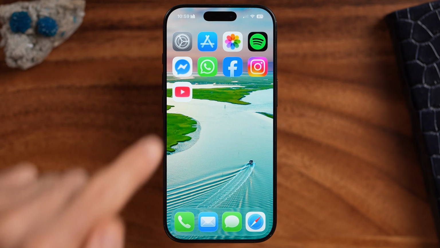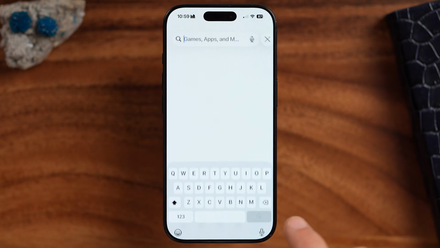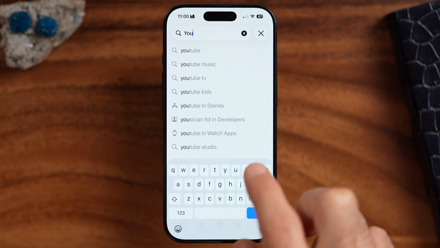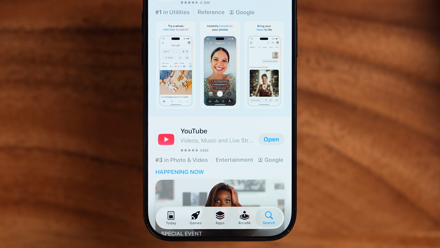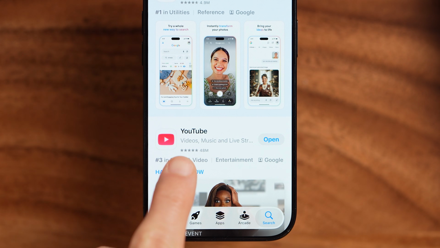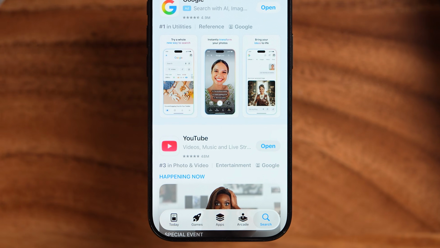The next thing we're going to do is tap on the App Store or Google Play Store, and we're just going to search for the YouTube app to see if there's an update. A lot of times this fixes it just to update it. However, you can see in my case, next to YouTube, it just says open. It doesn't give me the ability to update, which is no problem.